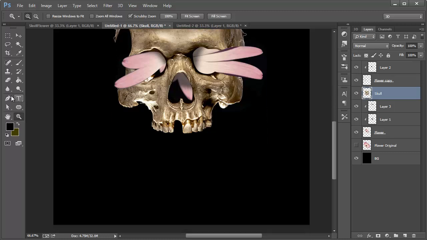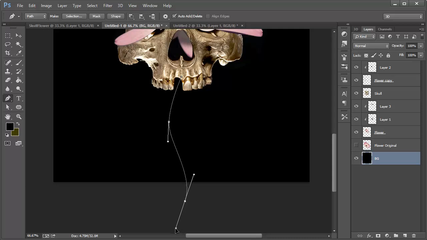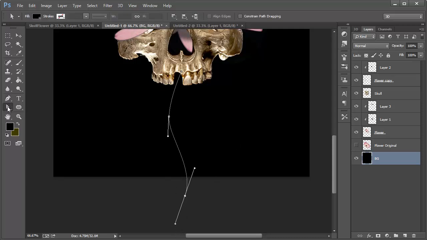I want to create kind of like a stem. So I'll take the pen tool. We'll go here at the very last layer. And I'm going to create a stem that kind of goes all the way down past the bottom of the document. And we'll take the direct selection tool, get rid of the fill.